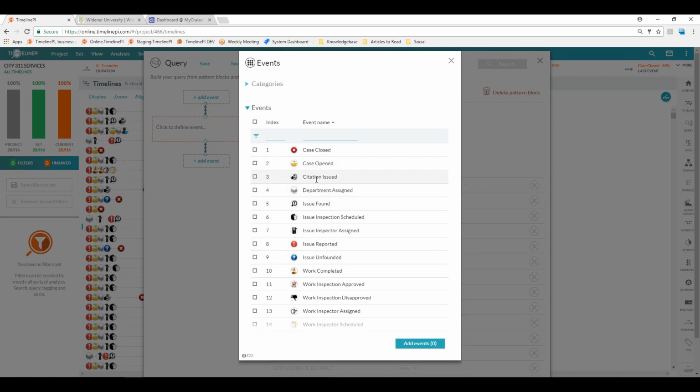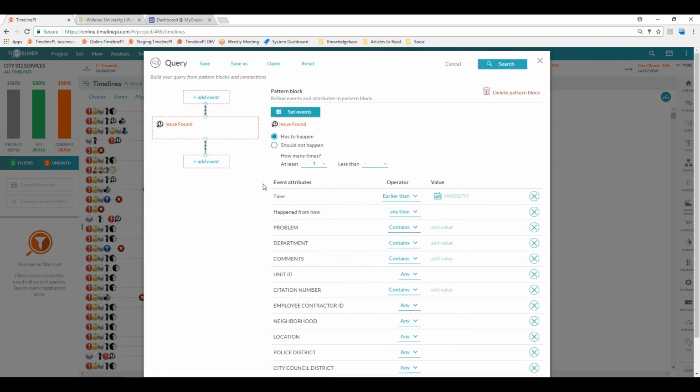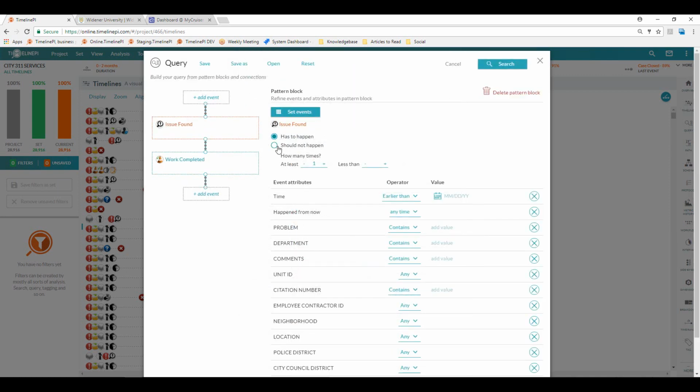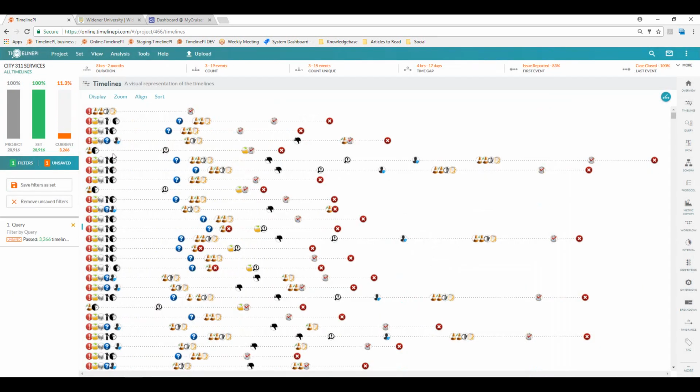And I want to look at something where there is an issue that doesn't get found, but work on that problem gets completed. And I can go through here and say that, well, the issue was never found. And it's not to say that the issue was unfound. There's no record of any of that. And it certainly could be unfound as an event. But just to see that the issue was not found and then there was some work that was completed.